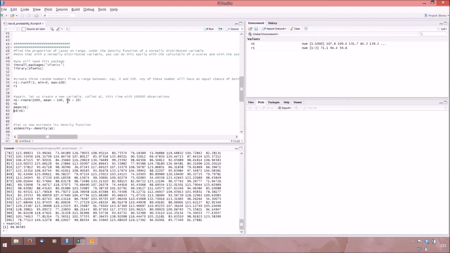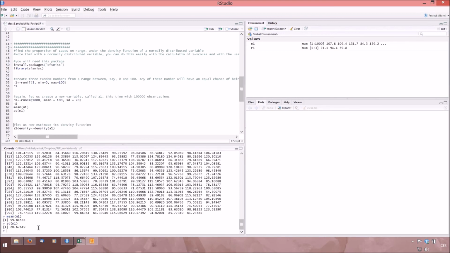And the standard deviation, we have set it at the beginning that the parent population should have a standard deviation of 20. So the standard deviation should be around 20 here. And we can see that it's 20.68. So indeed, the true descriptive statistics of our randomly generated variable are close to what we have set for the random generation process in the first place.